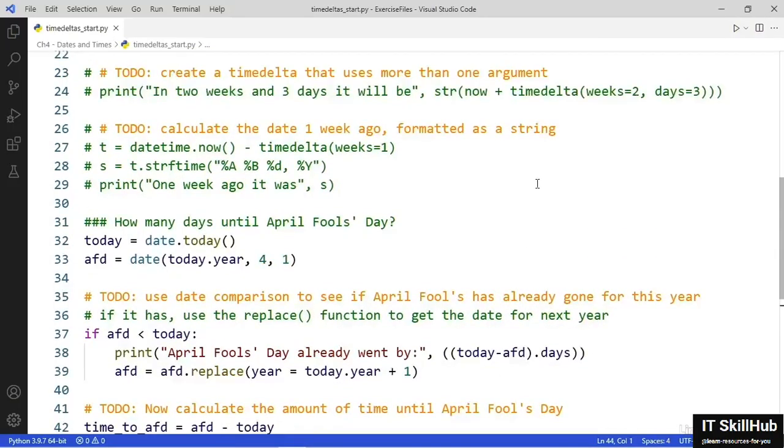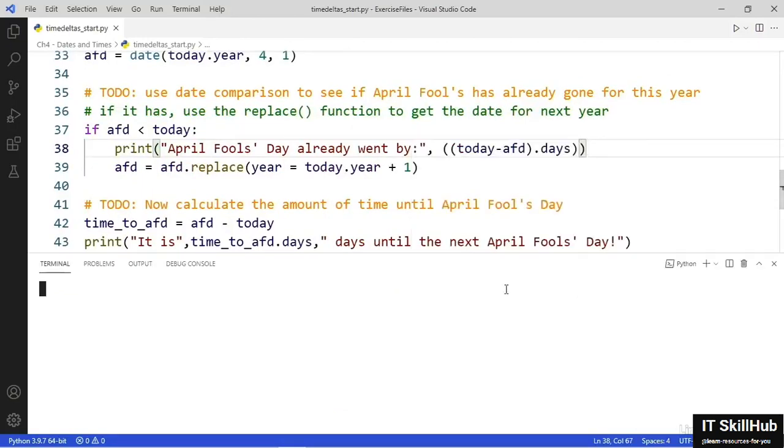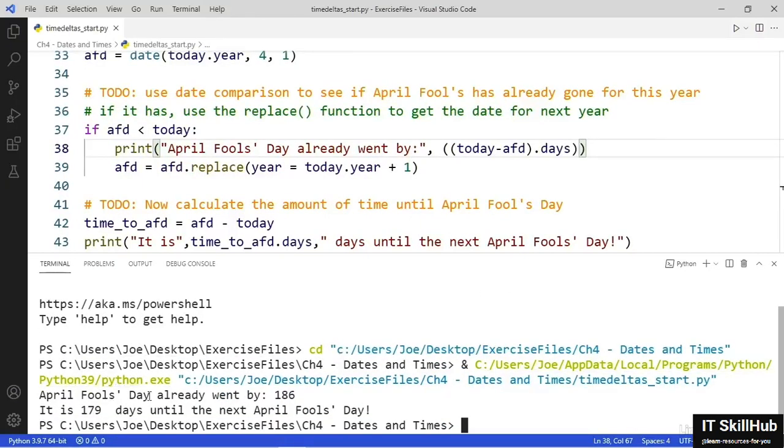All right, so let's go ahead and run this. And you can see that in this case, April Fool's Day already went by 186 days ago, which means it is now 179 days until the next April Fool's Day. So you can see that by using time deltas, you can do some pretty advanced and complex date calculations using just the built-in standard classes that Python gives you.